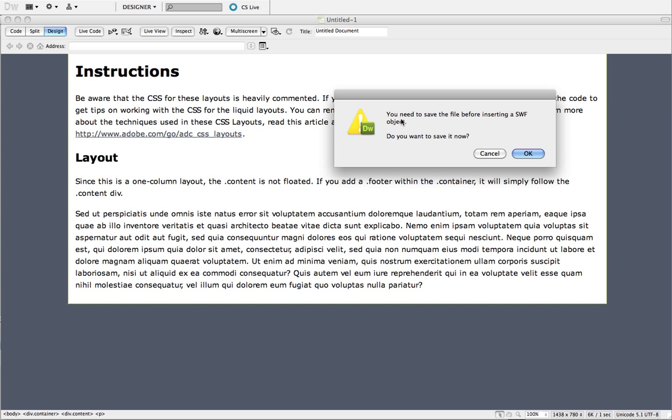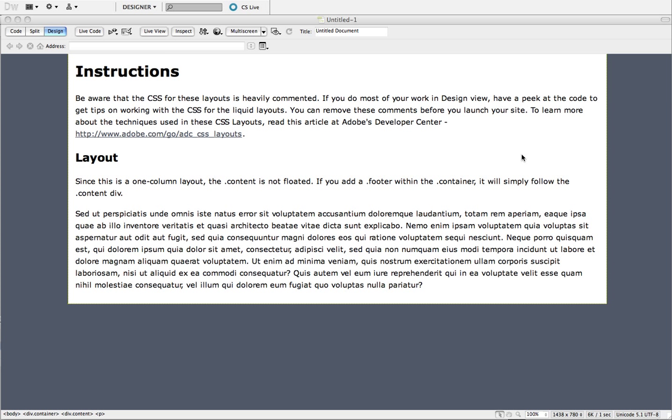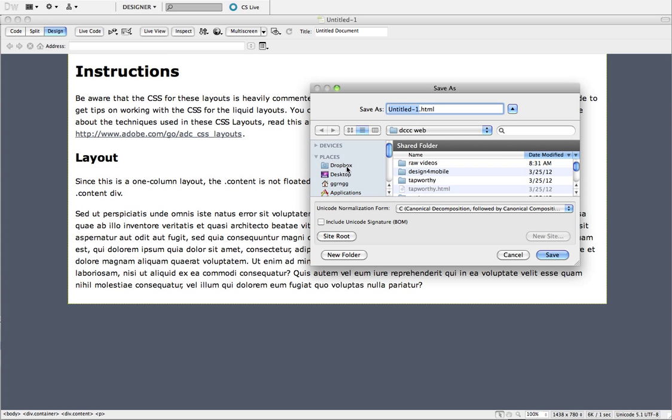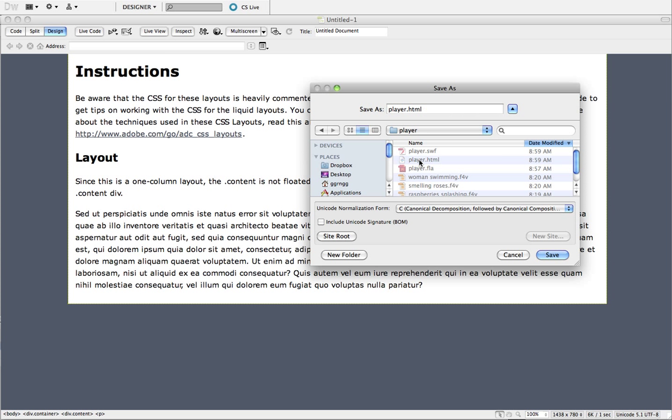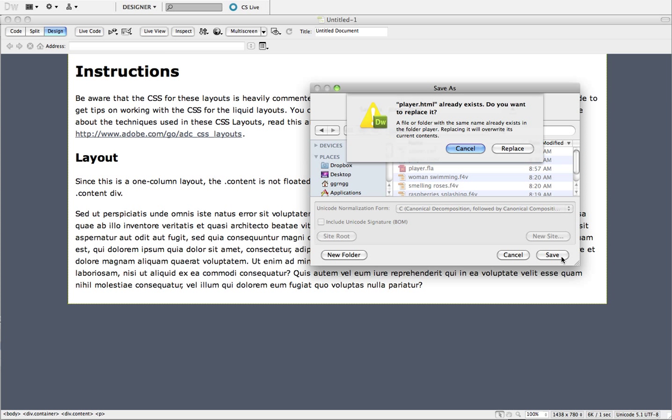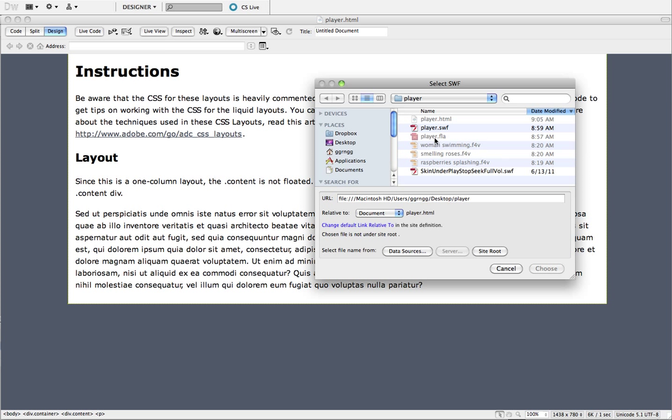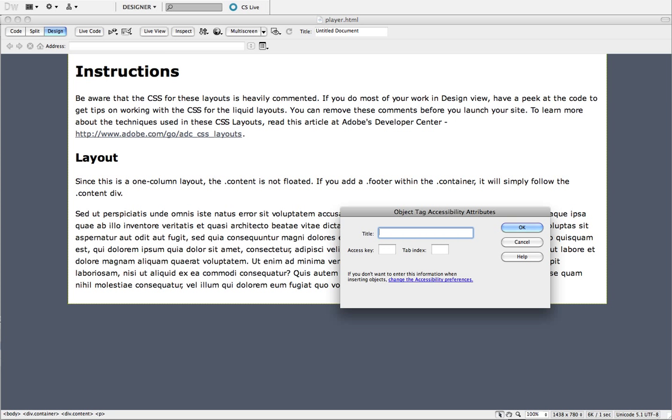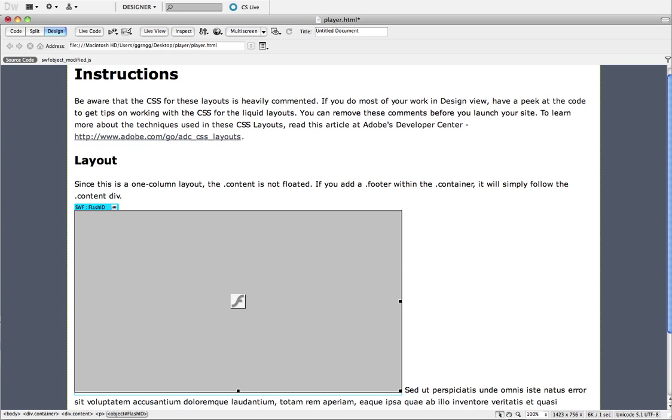So I need to save my HTML file, so I'm going to say yes, and I'm going to put this into the same folder that my Flash files are. And I'm going to replace the player.html that was there instead of the one that I got from Flash. So we'll overwrite it. So I'm going to say OK to replace it. And now that it knows where the HTML file is, it knows how to set up the structure in order to find the SWF file. So I'm going to choose the player.swf, and for usability, for the title, I'm just going to put video player. And it adds it into Dreamweaver.